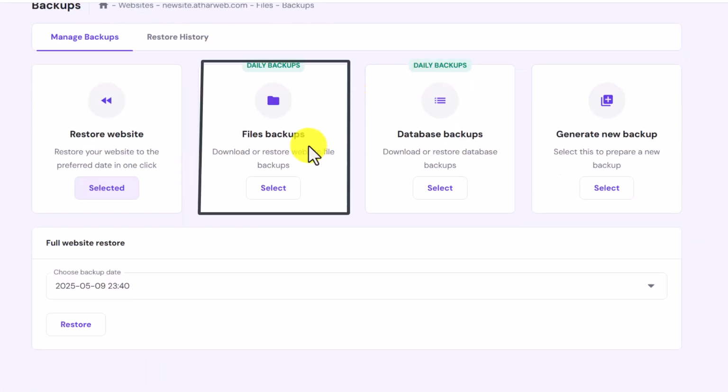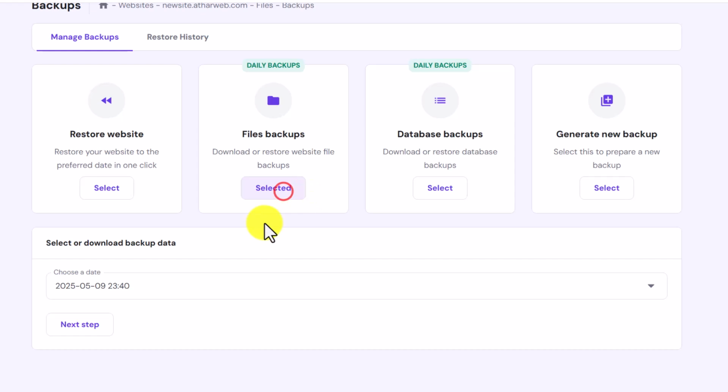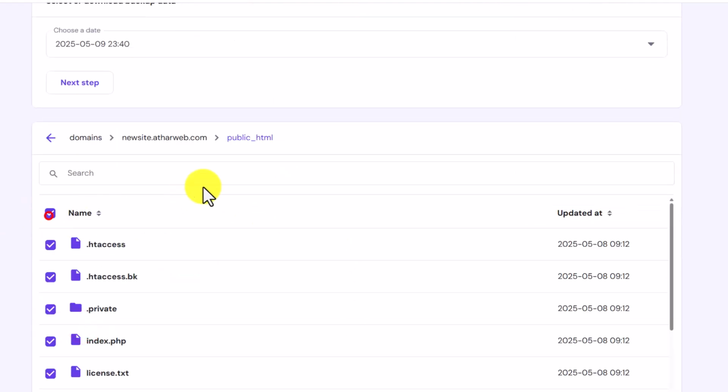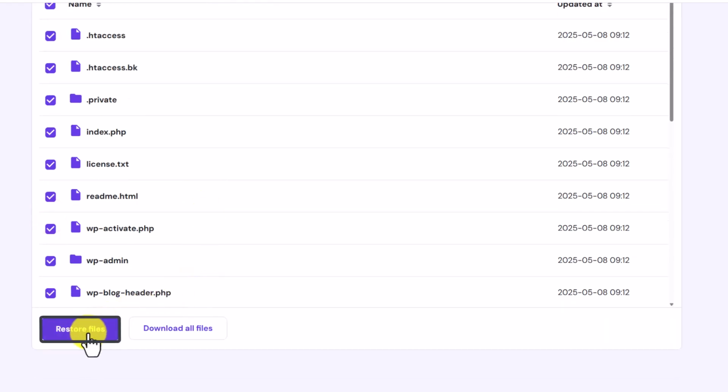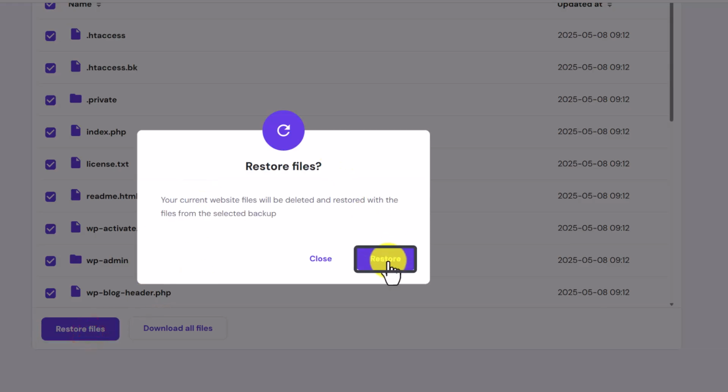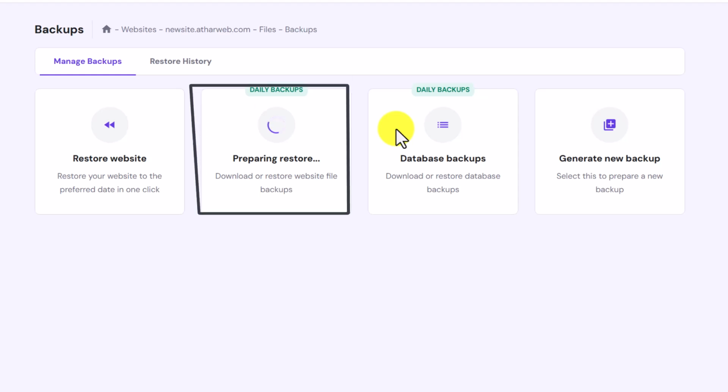At first, we will select the files backup, select the date from here, click on next, select all the files, scroll down and then click on restore files. Click on restore and now it's restoring our website files.